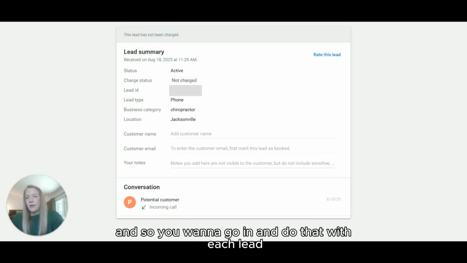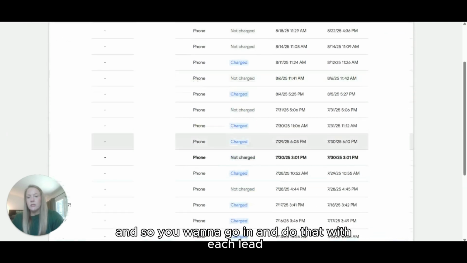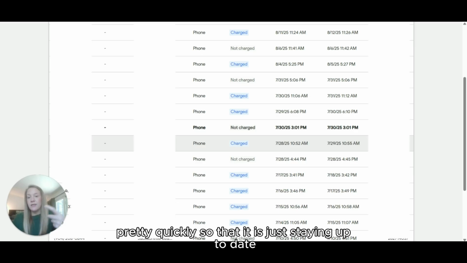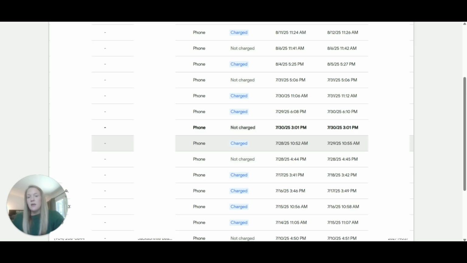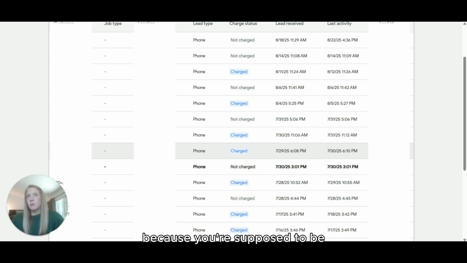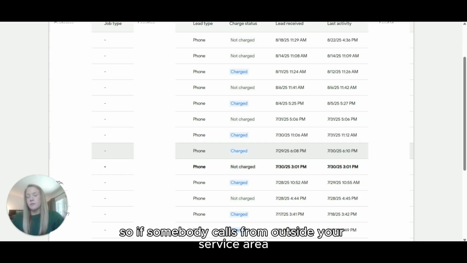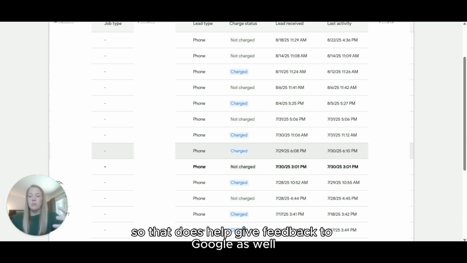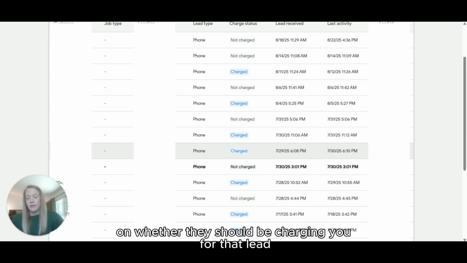And so you want to go in and do that with each lead, and ideally, like I said, pretty quickly so that it is just staying up to date. This also helps Google know when to charge you because you're supposed to be credited for the low quality calls. So if somebody calls from outside your service area for a service you don't offer, you should not be charged for that call. So that does help give feedback to Google as well on whether they should be charging you for that lead or not.